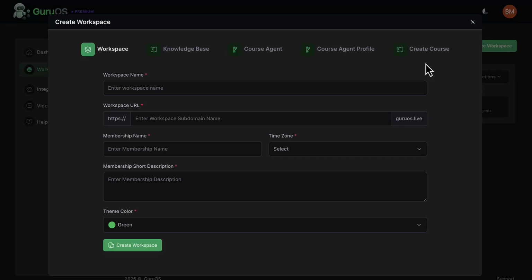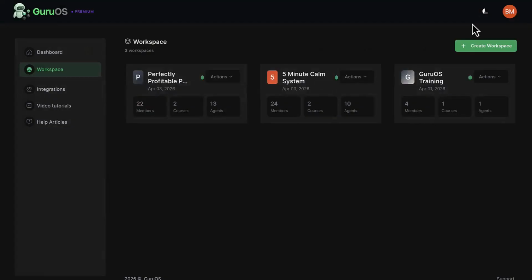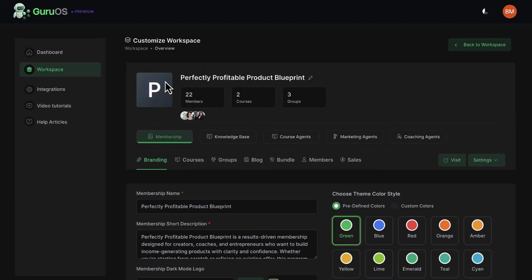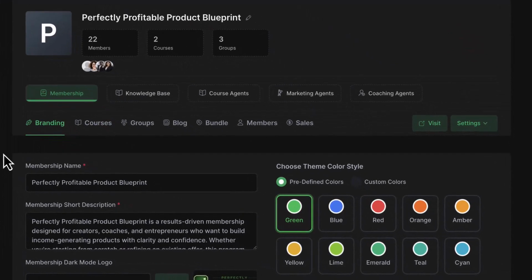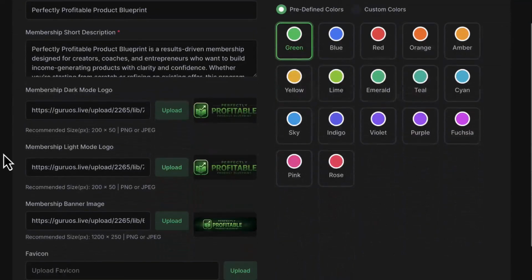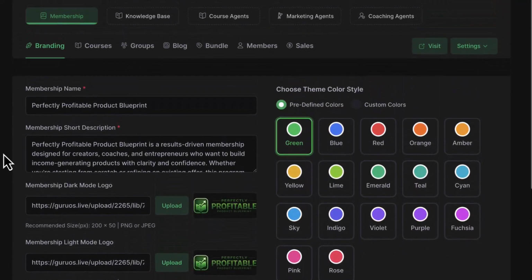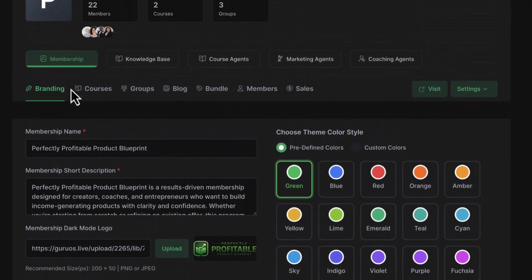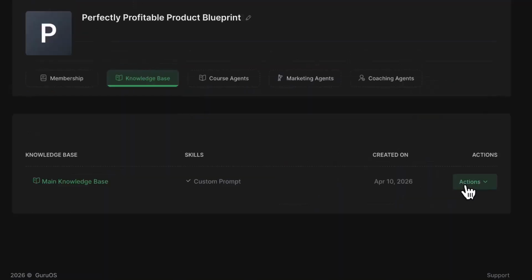Step 5. Sell and scale. Of course, engagement is great, but you also want sales. GuruOS marketing agents write high-converting sales copy, design landing pages, and run traffic campaigns. Lead agents interact with visitors, capture emails, and even process payments right inside the chat. It's a complete funnel built into your community.